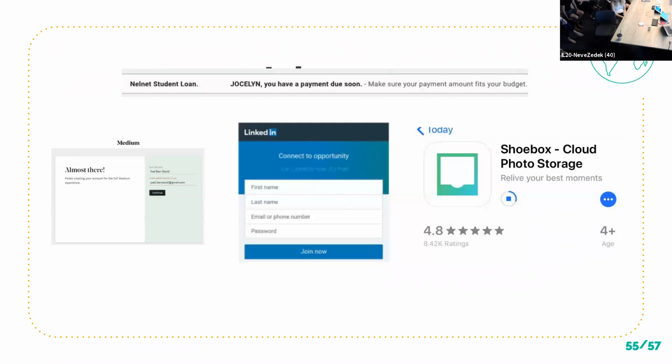This is Medium as you're signing up for a blog. They feel that their users might feel it's a bit too long of a process, so they have this screen: "Almost there." Medium's really easy to sign up to compared to Yogi. Maybe we need more of those encouraging messages along the way.